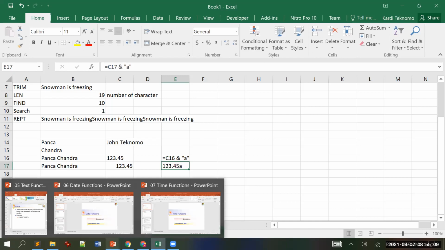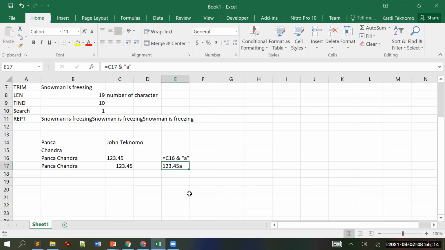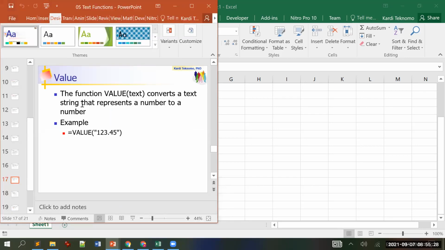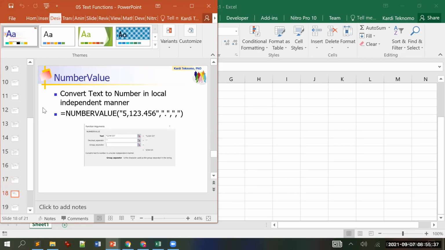In Excel, you need to know whether this is a text or a value. Sometimes it will cause a problem because you do some manipulation to the text or to the value, which is not right. So the function VALUE will convert the string text into a number. Okay. Another method to convert text into number.